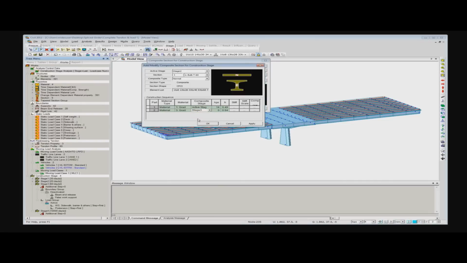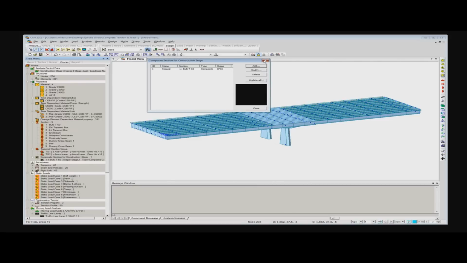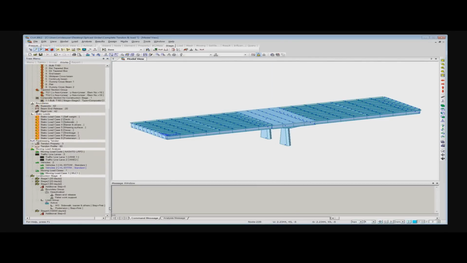Okay, so in stage 2 we have only the bulb tees, which doesn't have the deck, so it's only the bulb tee. And in stage 3, that deck will be added. Actually, the concrete is dried, and it has the strength, so it behaves as a composite section. Okay, and the age is 20 days. Apply and close. Okay, this is also created, and we are ready to perform the analysis.